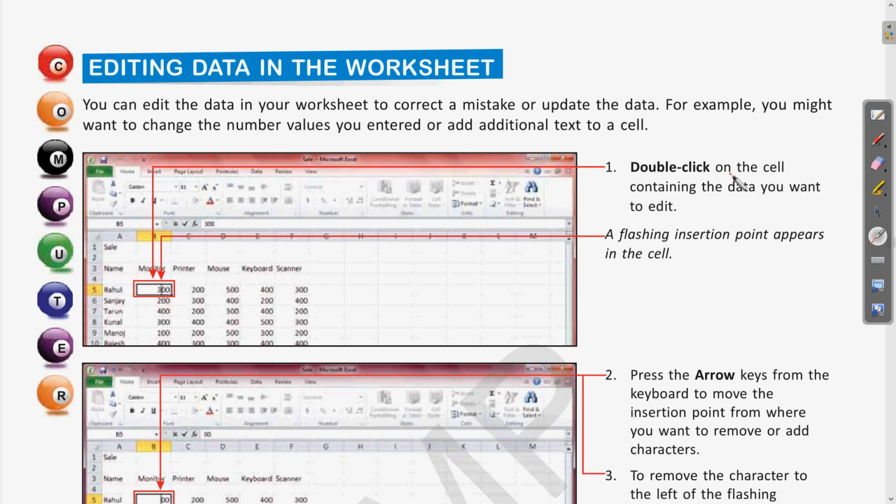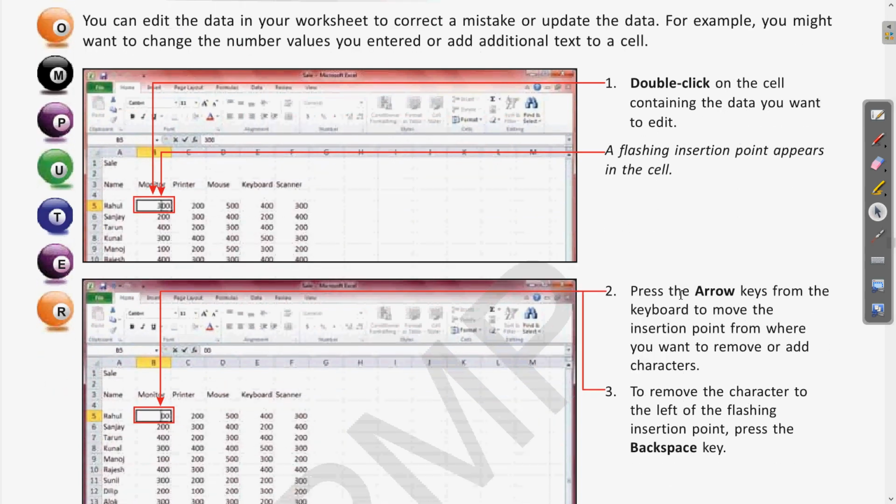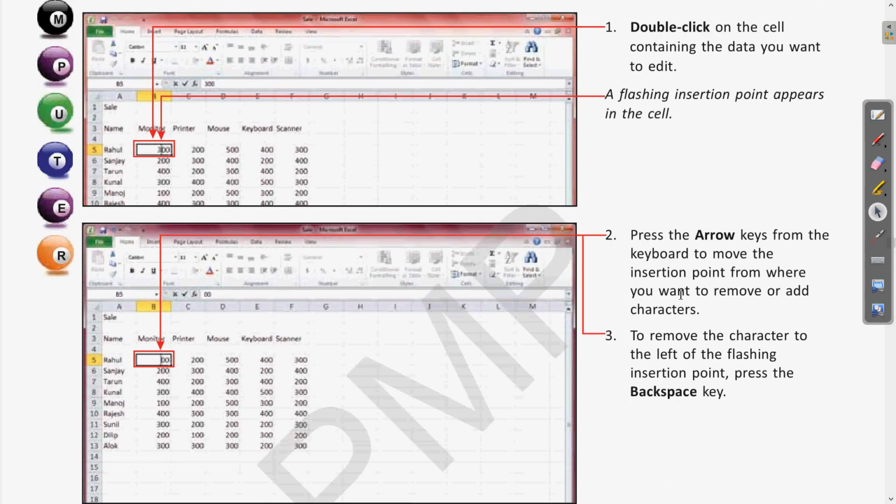Double click the cell, which means make that cell the active cell. An active cell can be made by a single click, but right now you have to edit, so you have to double click that cell. When you double click, the cursor will change to a flashing line. This flashing insertion point means you can now write the values. You can use the arrow keys from the keyboard to move the insertion point from one letter or digit to another in that particular cell.